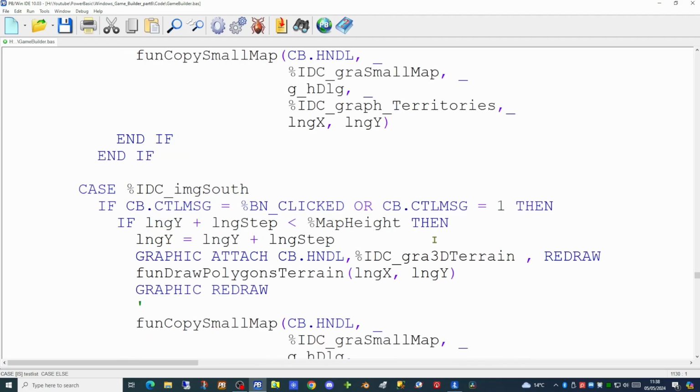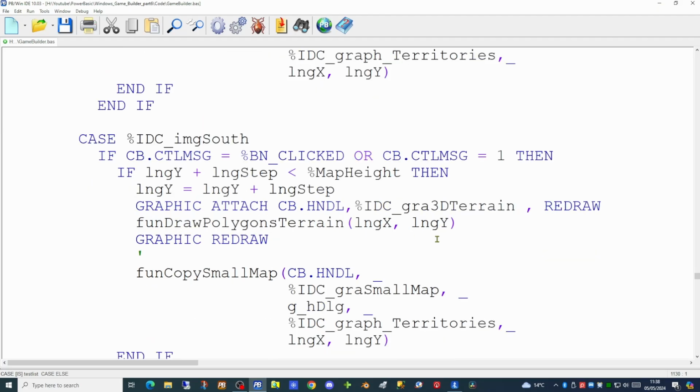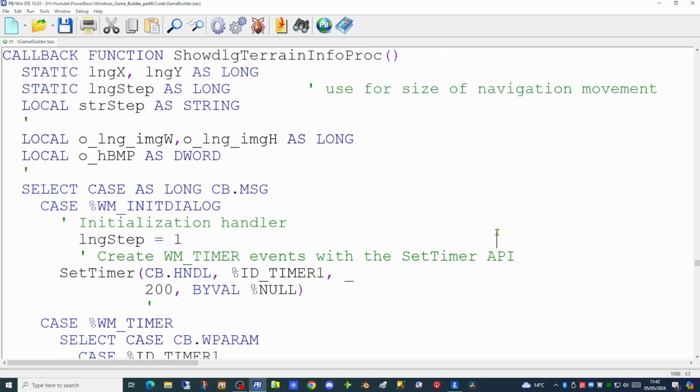And of course, we're doing exactly the same thing for each of the other buttons. For moving south, we're adding to the Y coordinate. For moving west, we're using the X coordinate and taking the step from it. And moving east, we're adding the step to the X coordinate. Before we run our application, there is one final change we need to make. The step variable is a static, so we're going to set it to the value 1 in our initialization section of the dialog. So let's try running the application now.